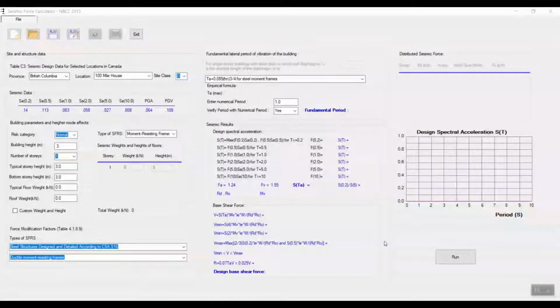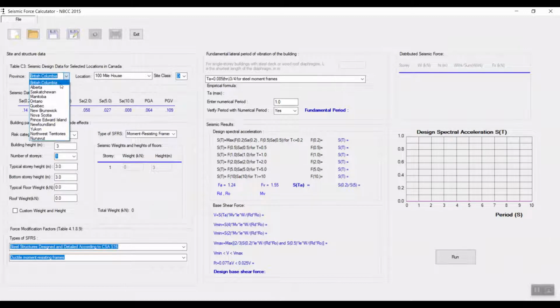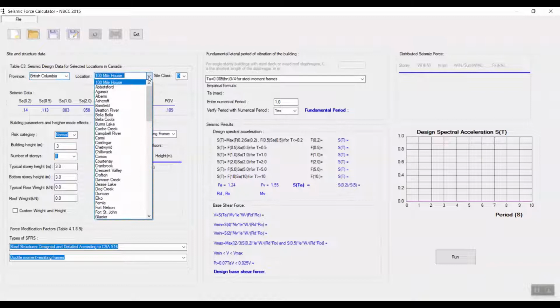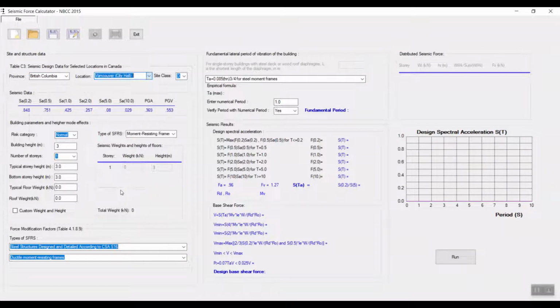This tutorial will show how quick and easy it is to calculate seismic forces according to NBCC 2015 using the Seismic Force Calculator program. For this example, we will assume the building is located in Vancouver City Hall, BC, inside Class C. We'll start by going to the New button, then select the British Columbia option, and from the location combo box, we select Vancouver City Hall.